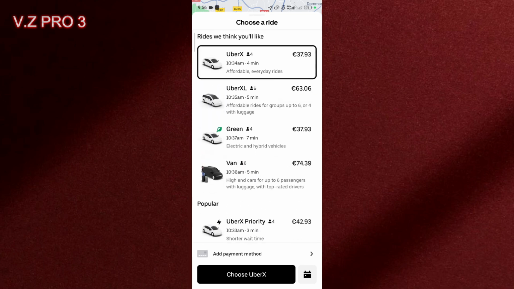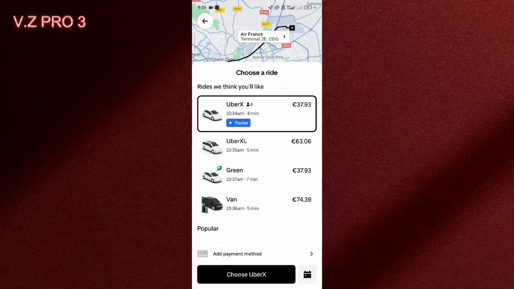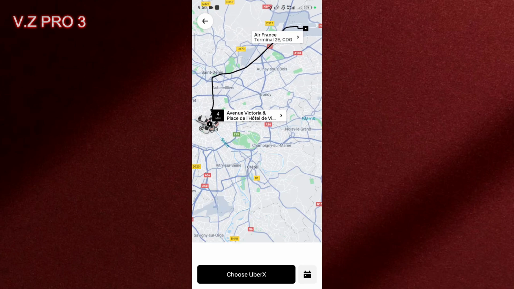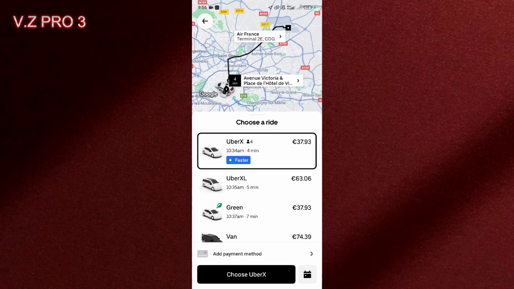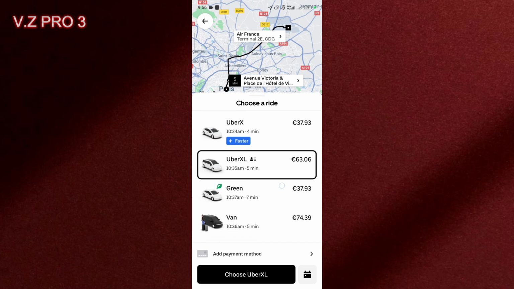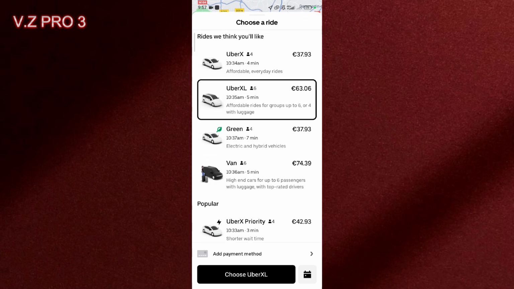Now, you can choose your Uber. You can choose Uber X. If you choose Uber X, it's affordable and faster, or you can choose Uber XL. It's for affordable rides for groups up to 6, or 4 with luggage.